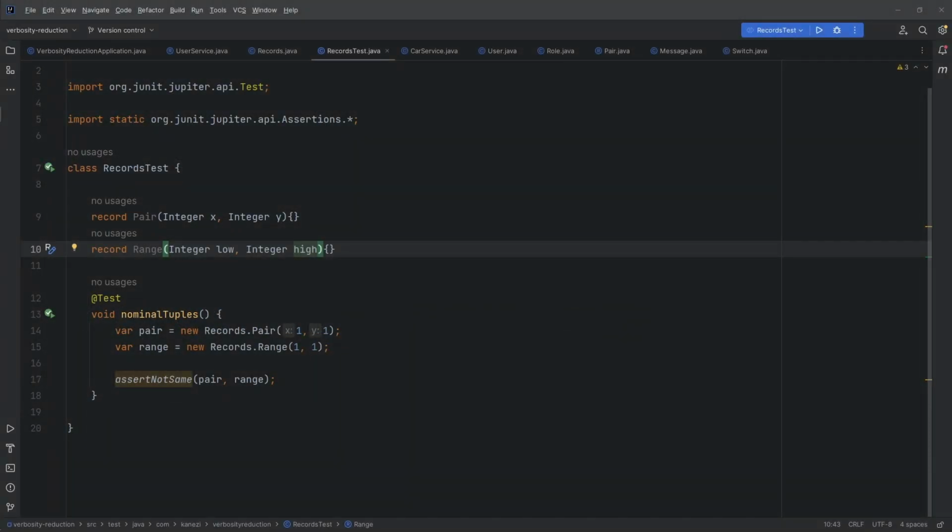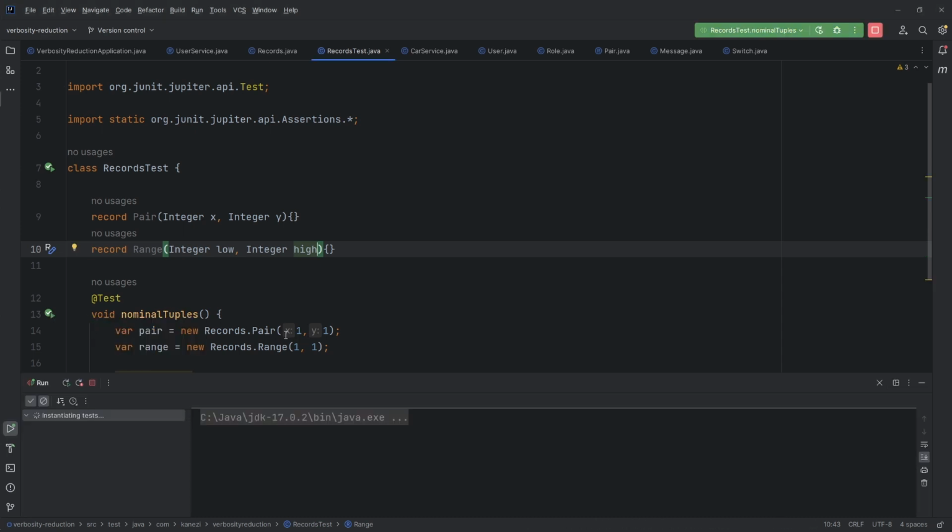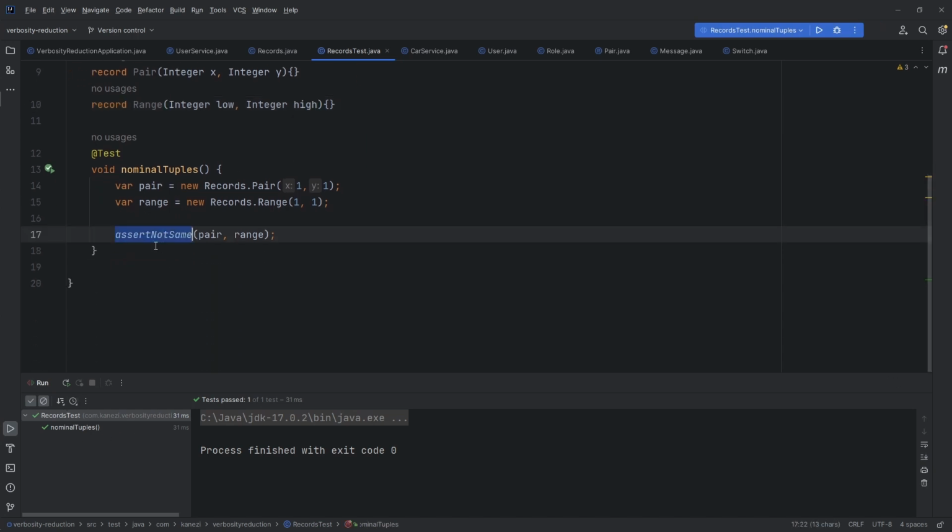Records are considered a nominal form of tuples. In other words, record Pair, which has integers x and y, and record Range, which has integers low and high, are not just aggregate types of two integers. If that was the case, they would be structural tuples. For records, naming matters, and they are not the same, even though their attributes are, which we can test as well. And our test confirms that they are indeed not the same.